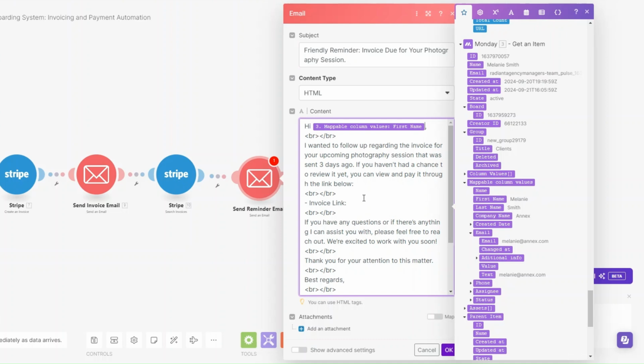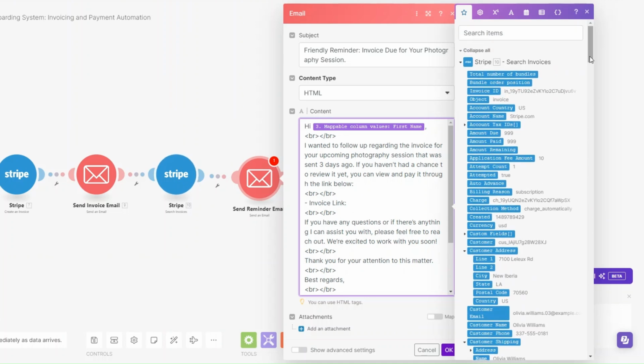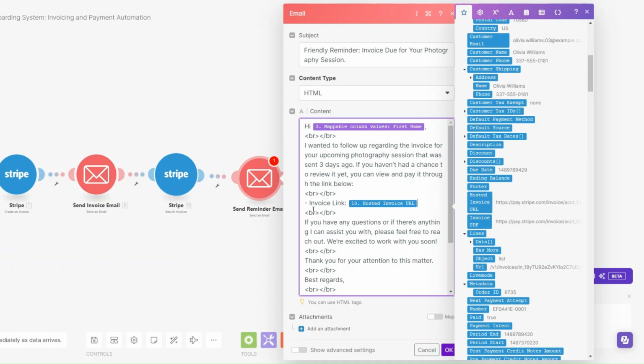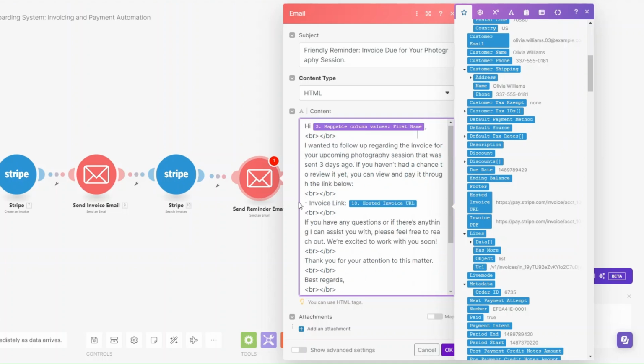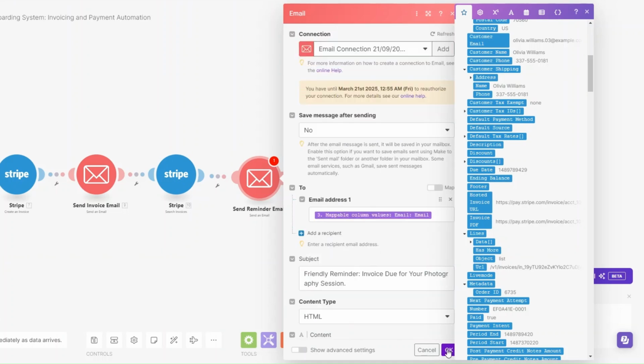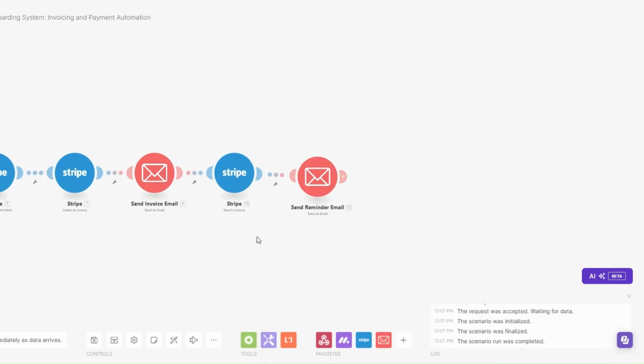Then here we are adding the invoice link. I'll go to our search invoice module, and we can add our invoice URL right here. If you have any questions or if there's anything I can assist you with, please feel free to reach out. We're excited to work with you soon. Thank you for your attention to this matter. Best regards, Brandon. So this could be the email that we are sending to our client, reminding them of the outstanding amount that they haven't paid yet.